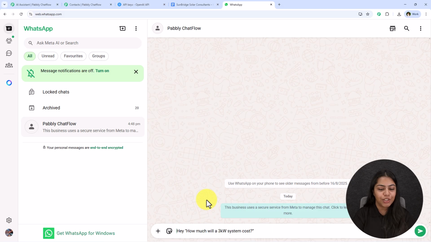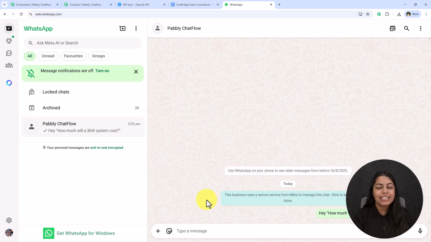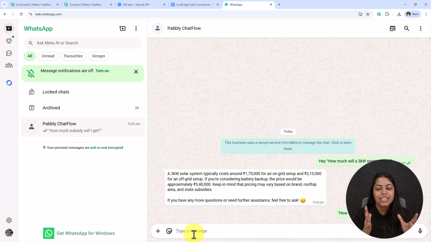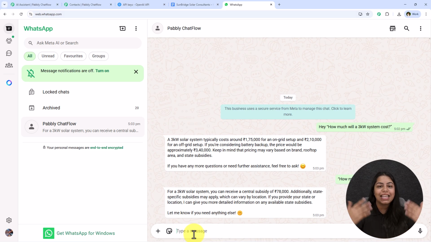So let's say I'm going to type my query, hey, how much will a 3 kilowatt system cost? And let's say this is my query, so I'm just going to type it and send it on WhatsApp. So within seconds and in real time they're going to reply to me, and we're going to see the price and the rest of the details. So let's say I'm going to ask another question, how much subsidy will I get? And you're going to see within seconds and in real time it is replying to me for the subsidy too.